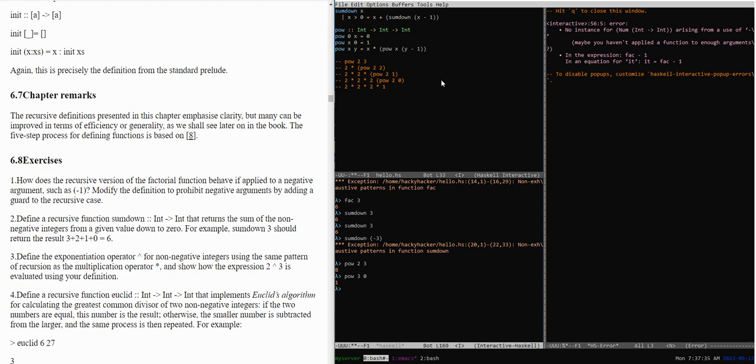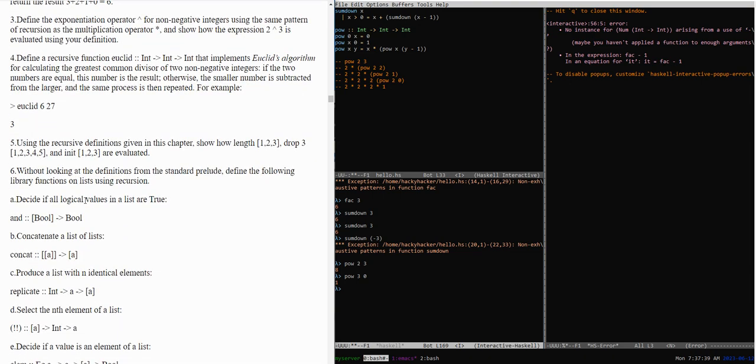I don't know. Define a recursive function euclid from Int to Int to Int that implements Euclid's algorithm for calculating the greatest common divisor of two non-negative integers. If two numbers are equal, this number is the result. Otherwise, the smaller number is subtracted from the larger, and the process is then repeated. For example, euclid 6 and 27 is 3.